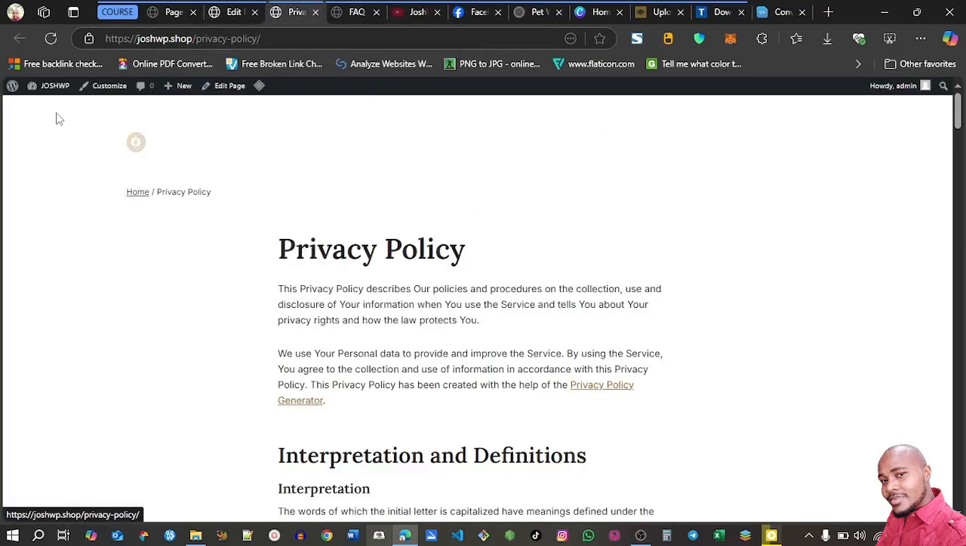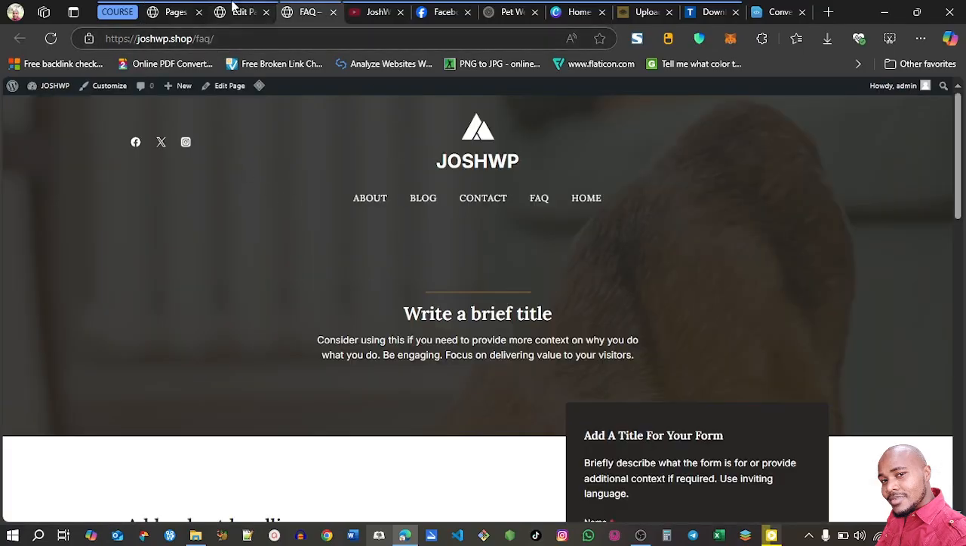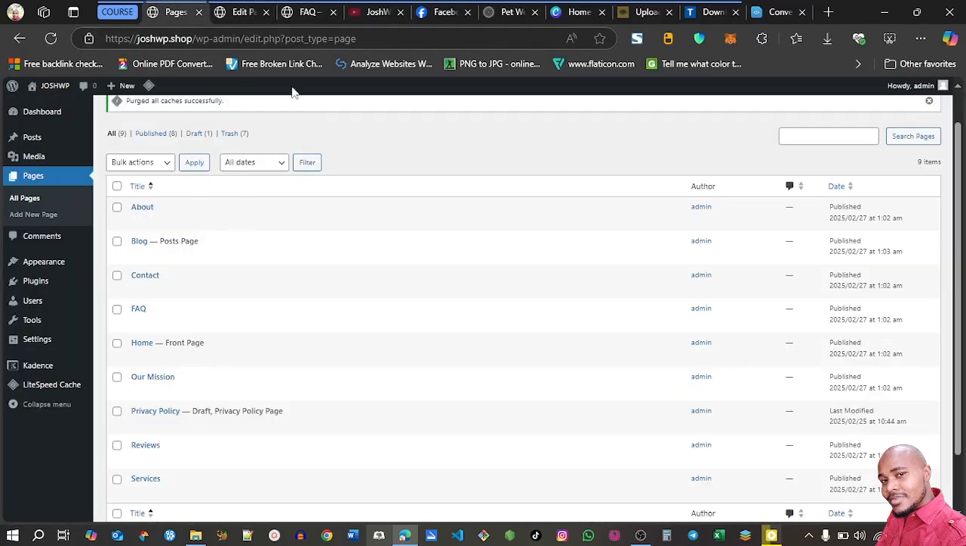There's also an issue with this page. As you can see, you cannot see the header section of the page. So I'll show you how to change that. I think that is enough on editing different pages. Maybe by the end of the video, I'll show you how to edit the FAQ section. But for now, let's do something else.